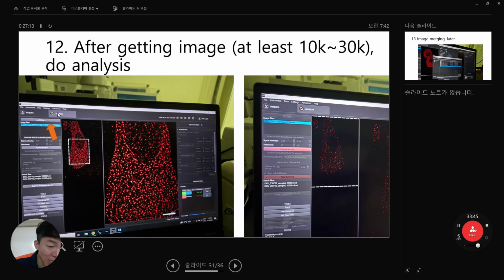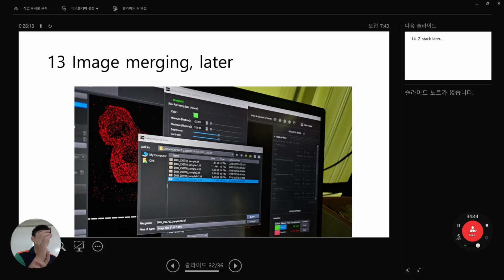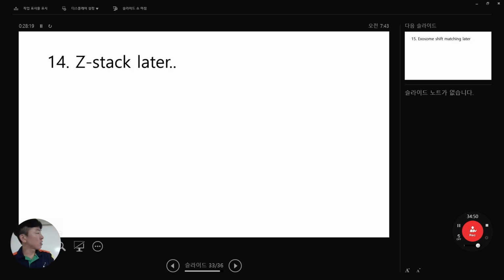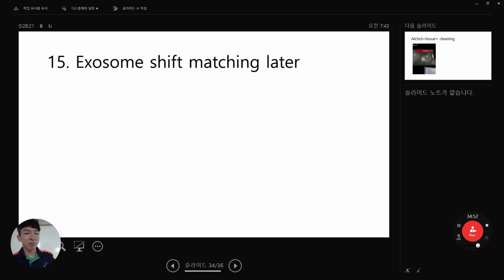And then you can do image merging, maybe take red color and then green color, and merge them together using this software. You can do this as well, but I didn't do it by myself. And then extreme shift. In case of extreme, they can shift sometimes, because it is live imaging. So you can also correct the shifting using this machine.